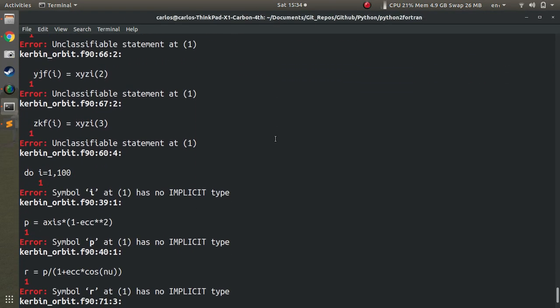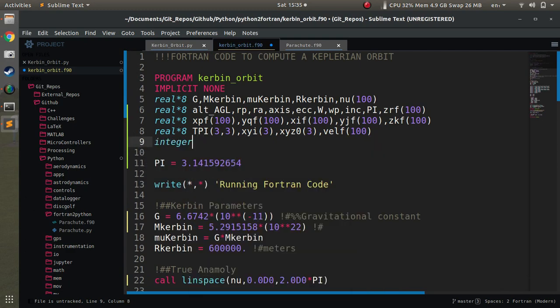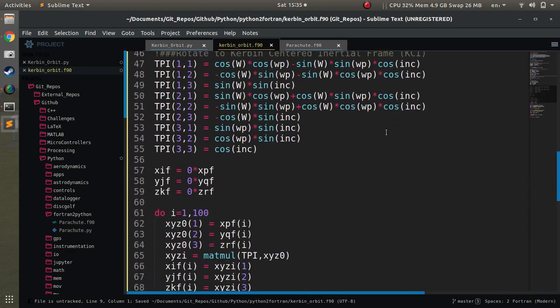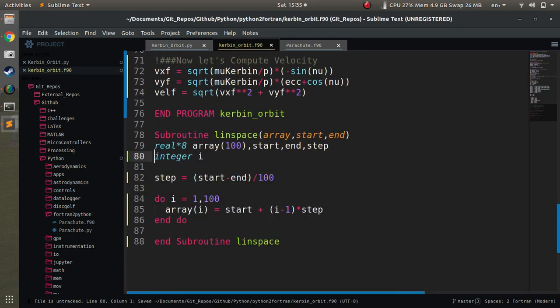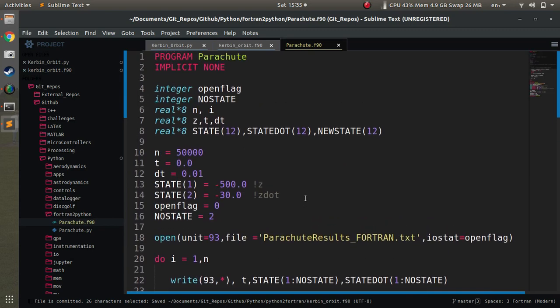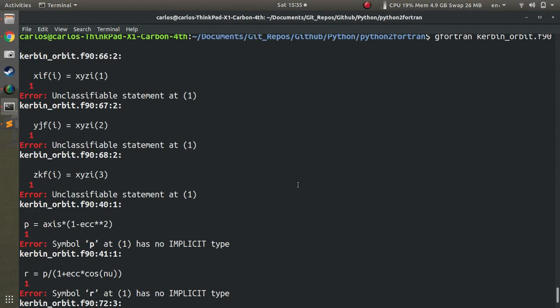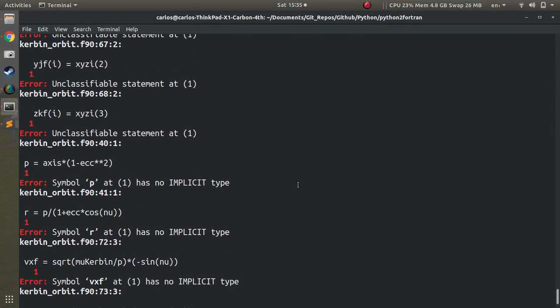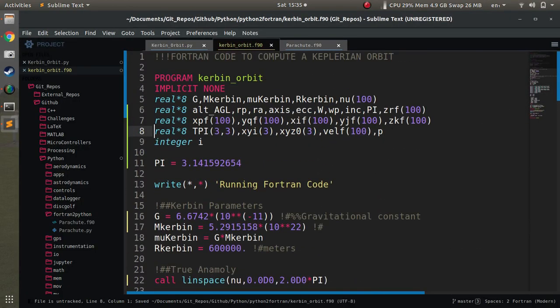So I'm still having this, let's see, symbol I doesn't exist. Wait. Oh, interesting. Do you need to make an integer for I to do a do loop? In which case, I would have to do one down here as well. Seems like it. Is that how I did it in the parachute program? Yes, I made it a real, but it doesn't need to be. Okay, I'm getting a heck of a ton of errors here. So it still has unclassifiable statement. Symbol P has no implicit type. That's an easy thing to fix. We just do a comma P.